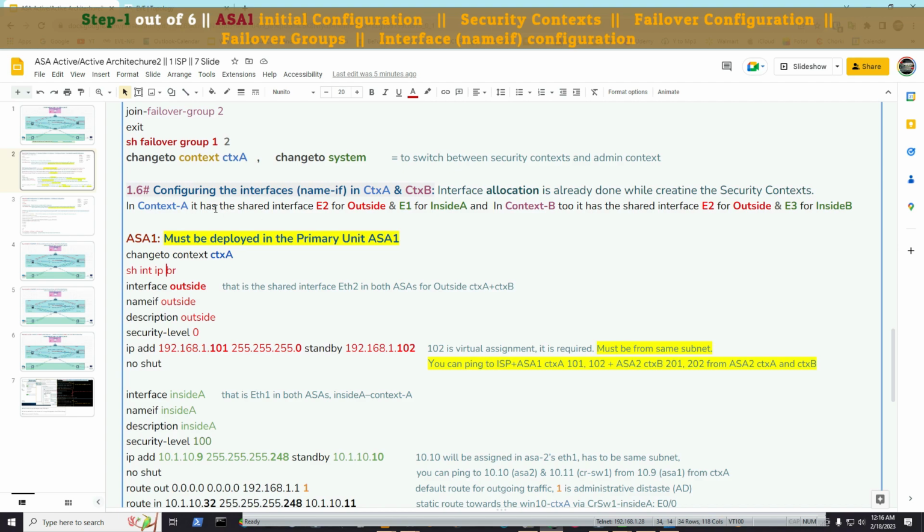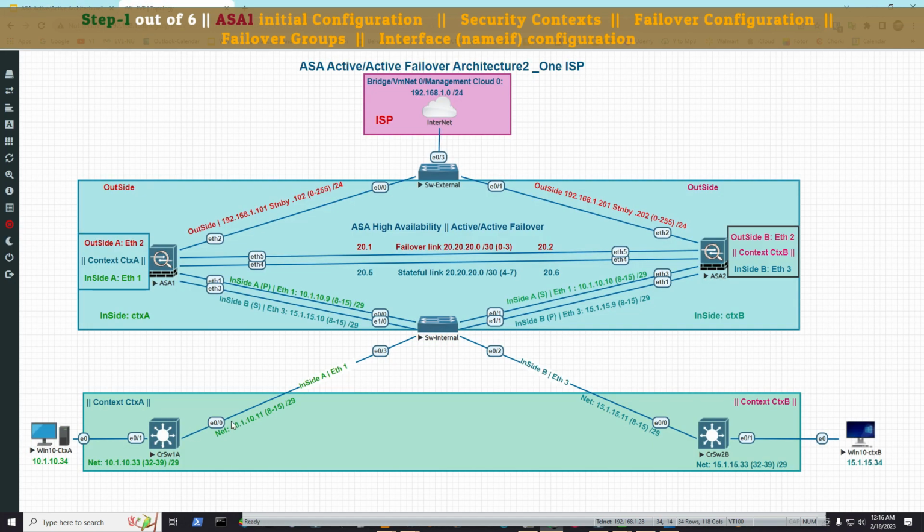So in context A, it has a shared interface, E2, again sharing their interface, and E1 for context A this side, and E3 is for context B this side. Remember, they are in different VRF. Now guys, if you have any question about VRF, that's a different lab. Simply, virtual routing and forwarding. Different VRF means different routing table.